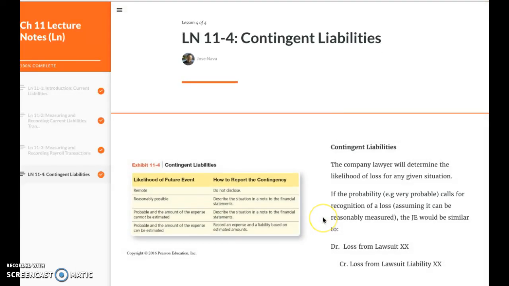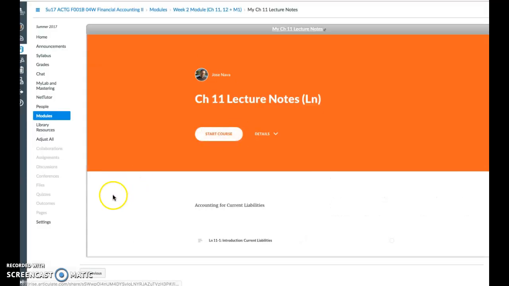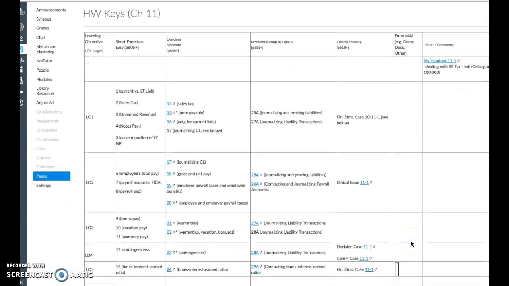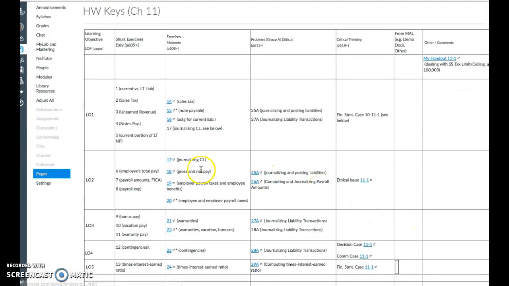Then we go to the last lecture note on contingent liabilities, and this is very simple, but it's also hopefully useful. Now, once you're done with these lecture notes, you can go back to the module, click next. You don't see the next here because I didn't place the frame correctly, but I click on that, and so now you come to the homework keys.